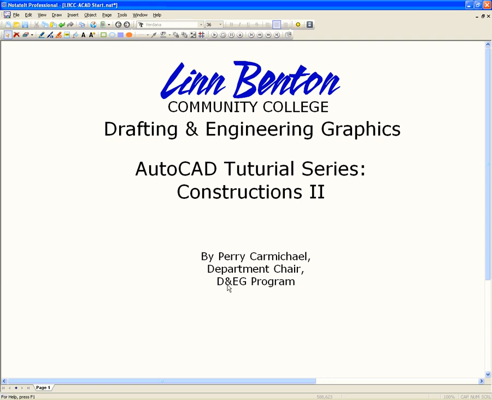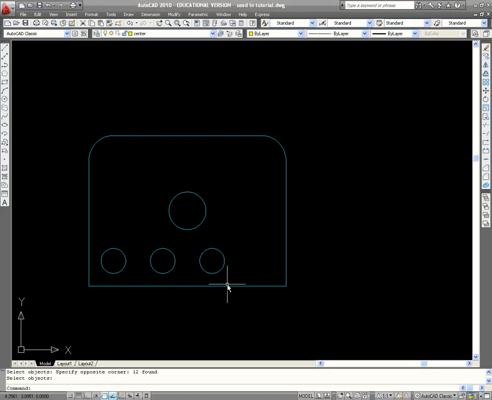AutoCAD tutorials, Construction 2. This is going to be a little bit longer. I'm going to take some of the concepts that we've talked about prior and put them together. The first thing I'm going to do is offset, and I'm going to create a side view to the right over here.